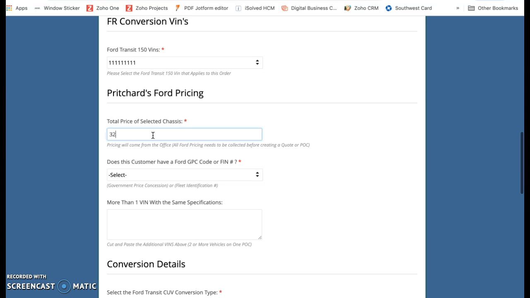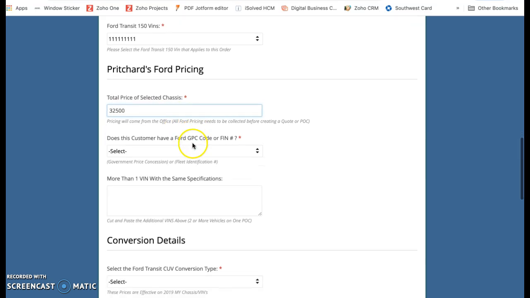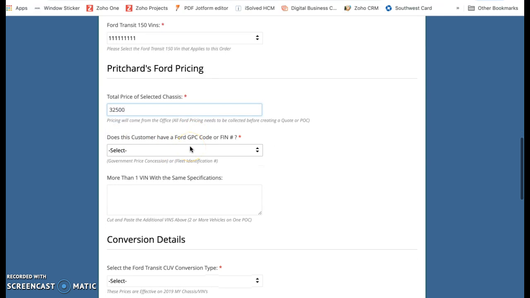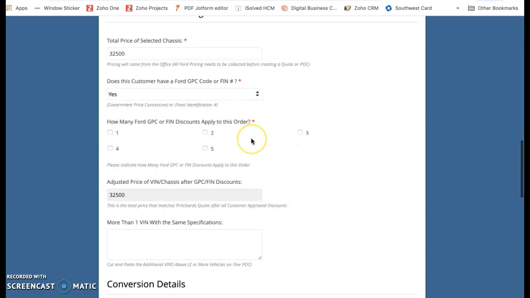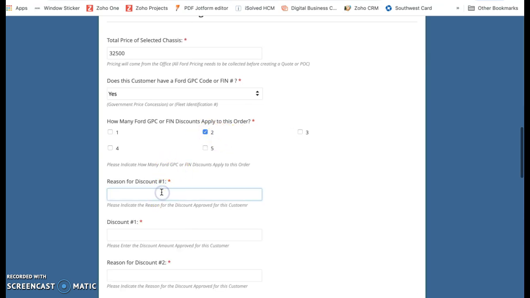So let's say it's $32,500 for the actual chassis, and then it will ask you if the customer has any specific GPC codes that will discount off that total price. So in that case, you would say yes, and then select the number of particular GPC or FIN discounts that correspond to this client. So let's just do two just to show you how it works. We would list in here why. So let's say it's a mobility discount.